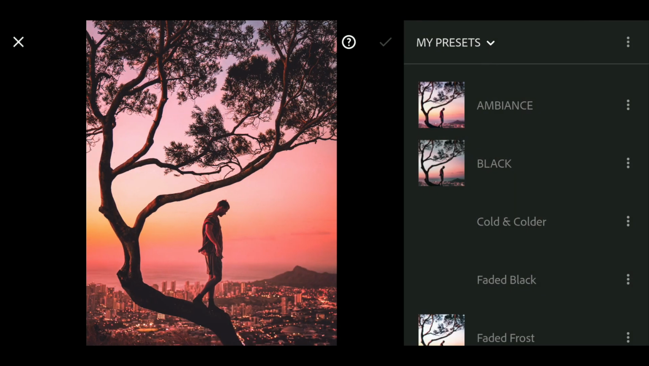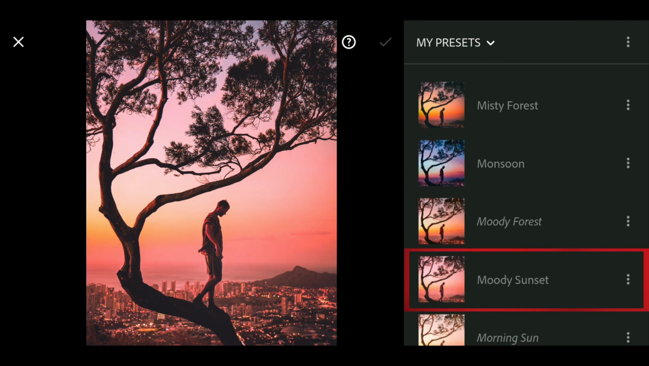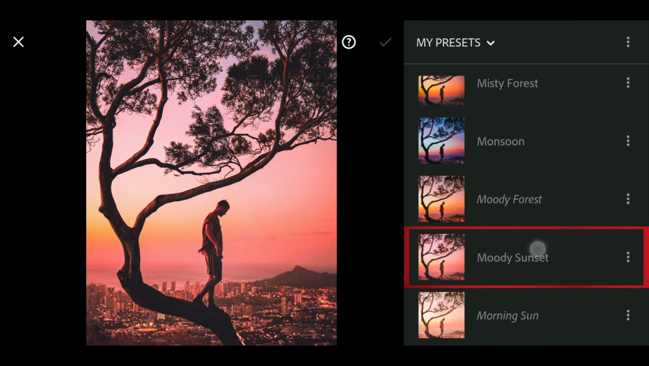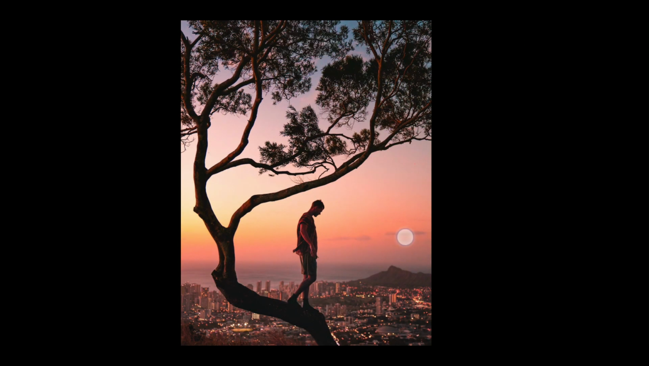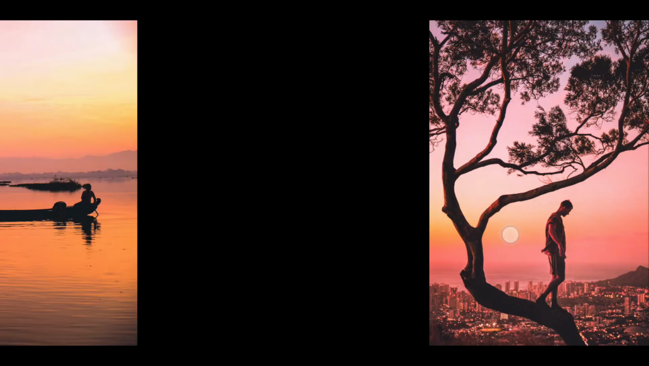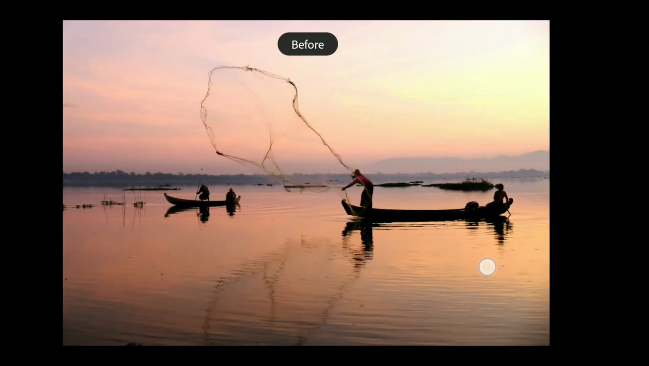And here in the preset section, you can see that it's here. And just before signing out, we will see here's the before, and here is the current look of the photo, before and after.